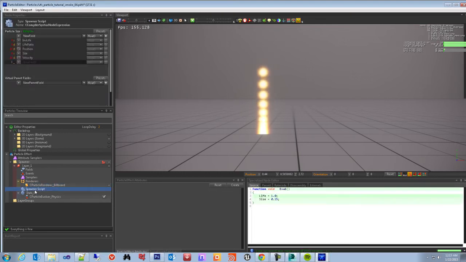Then we have our spawner script, and as you can see, the script editor over here opens up, and this is where the particle initialization script is located. In our case, when it was created, it had a default life of 1.0 and the size of the particles is 0.25.